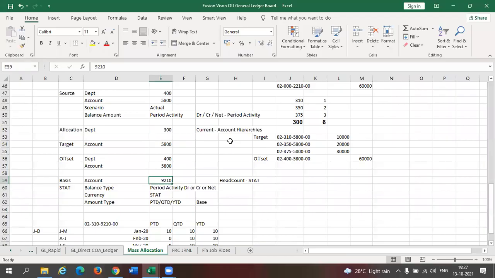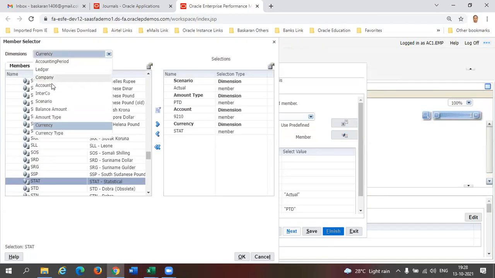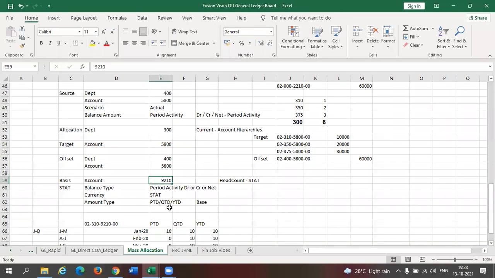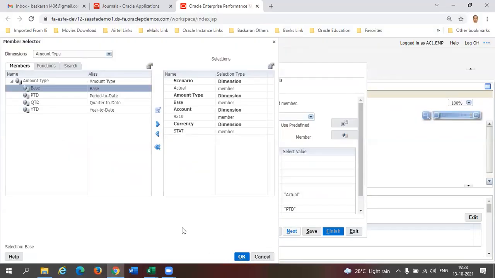Statistical is the currency given by Oracle only for the purpose of, Raja, listen, only for the purpose of calculation. Clear? Amount type, we already selected. I'm looking for PTD or QTD or a base as it is. So base as it is. So I just completed all the parameters. Now click on OK.